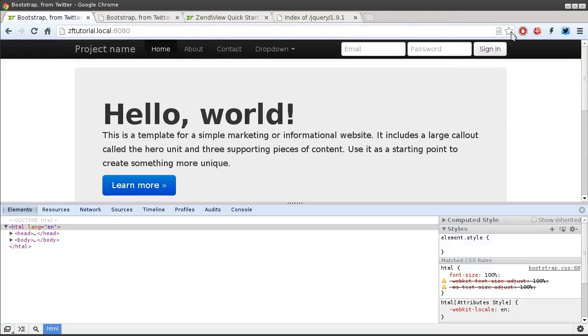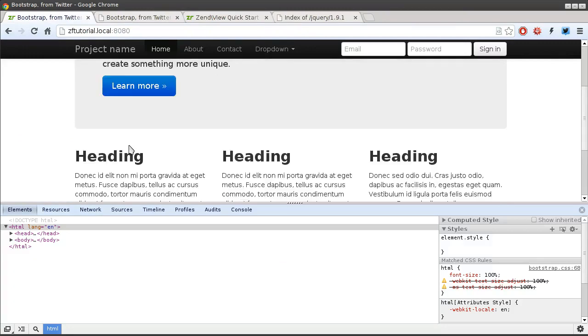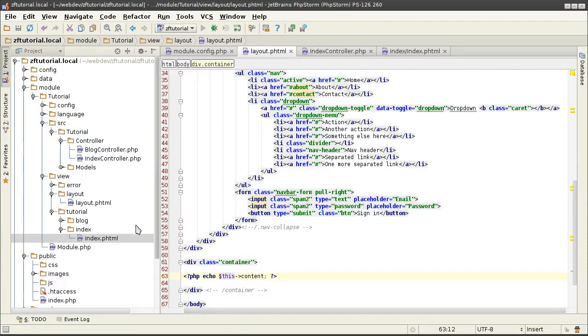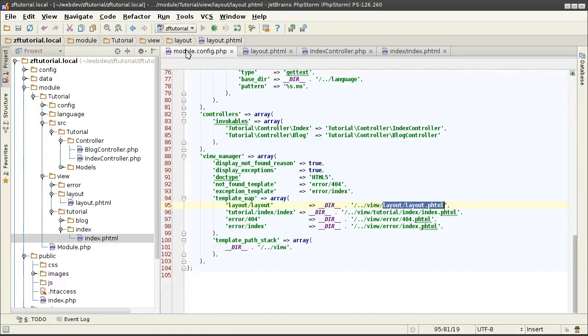So now we want to do the same thing for the content. Right now we have a 404 page, which just for the record corresponds to the not found template error message, because the template is not found. Error 404 name is defined under the template map as an HTML file under view error 404 HTML.